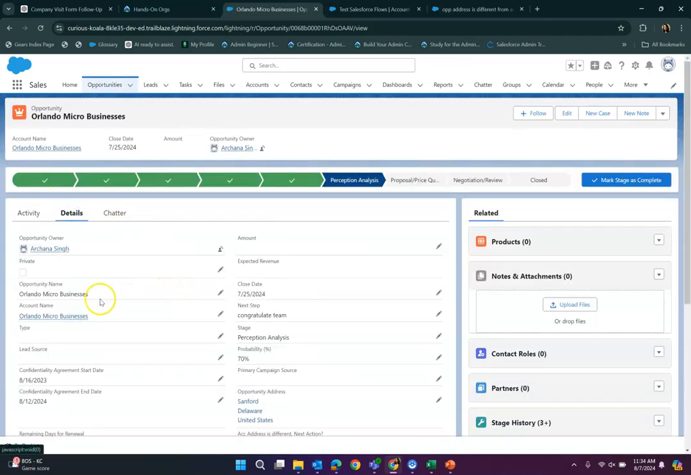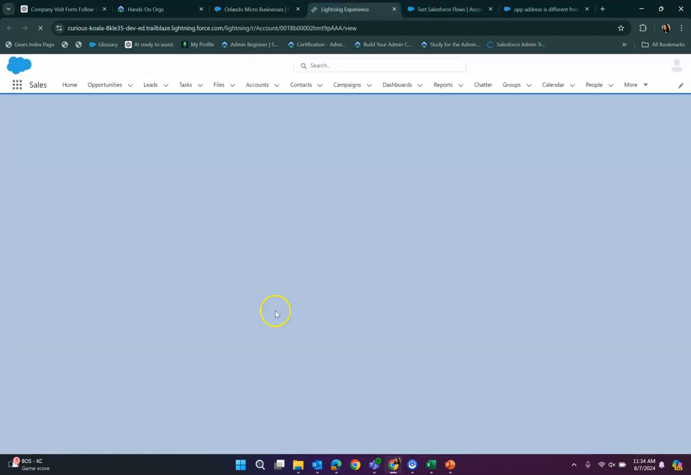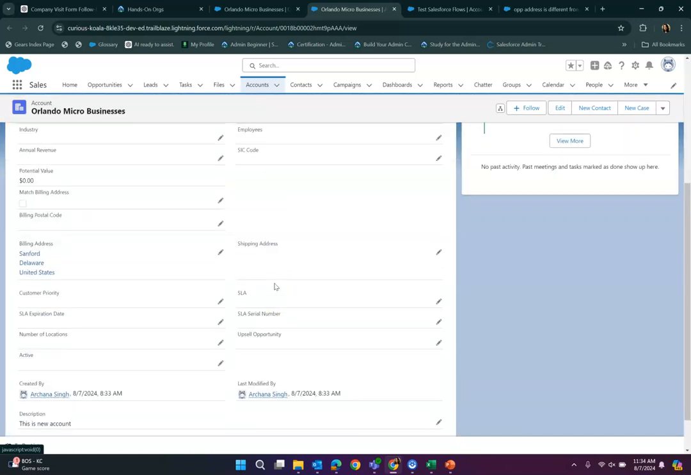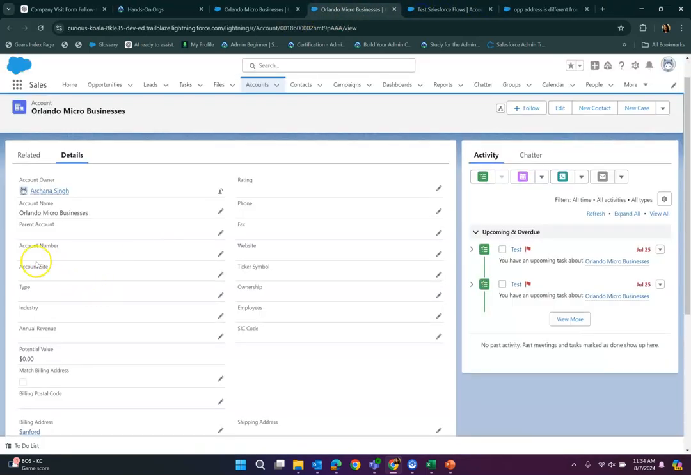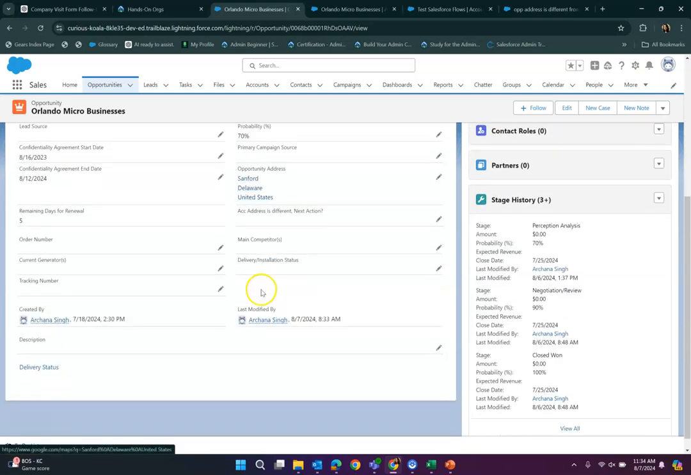And in details, I can see that my new account is created. The name is same as opportunity name that we have given in flow. And this is also linked to the opportunity. If I go to this account and check the details, you can see the address is same. So a new account is created with the same address. You can update other field as well as per the opportunity and your requirement. So our first action is executing perfectly.